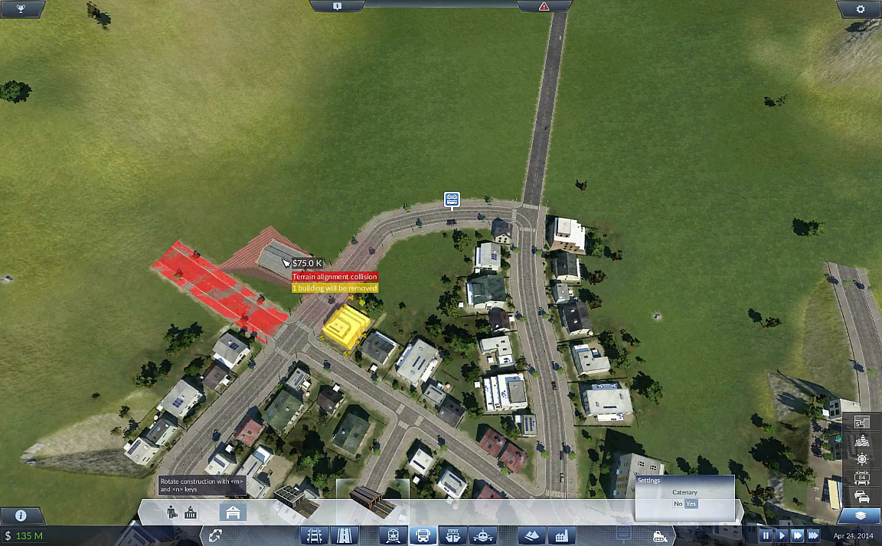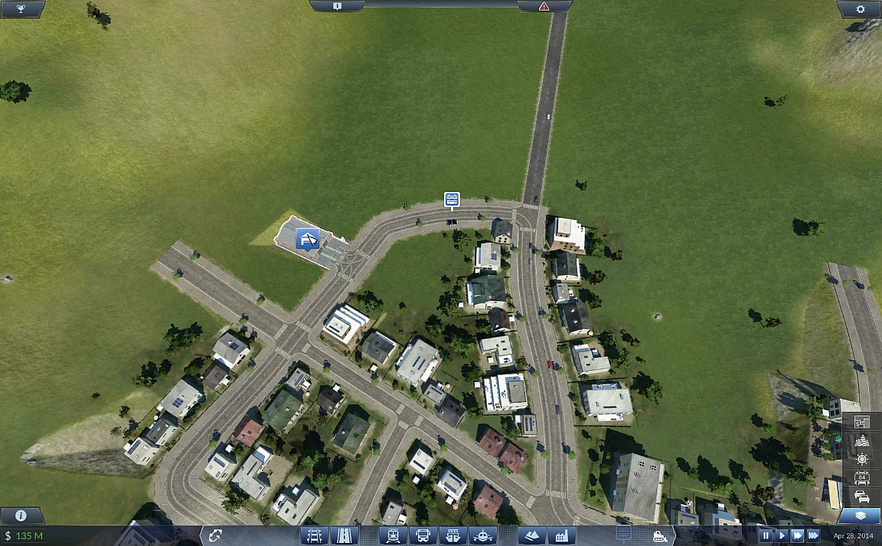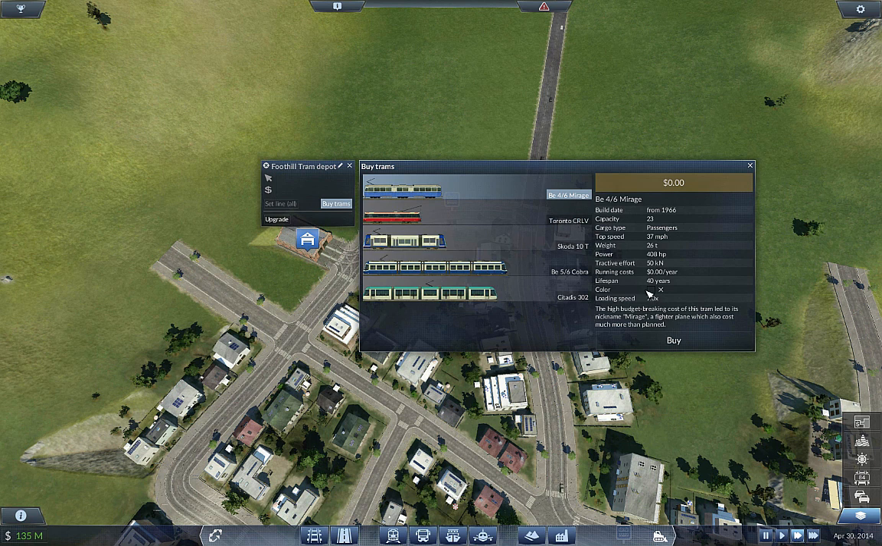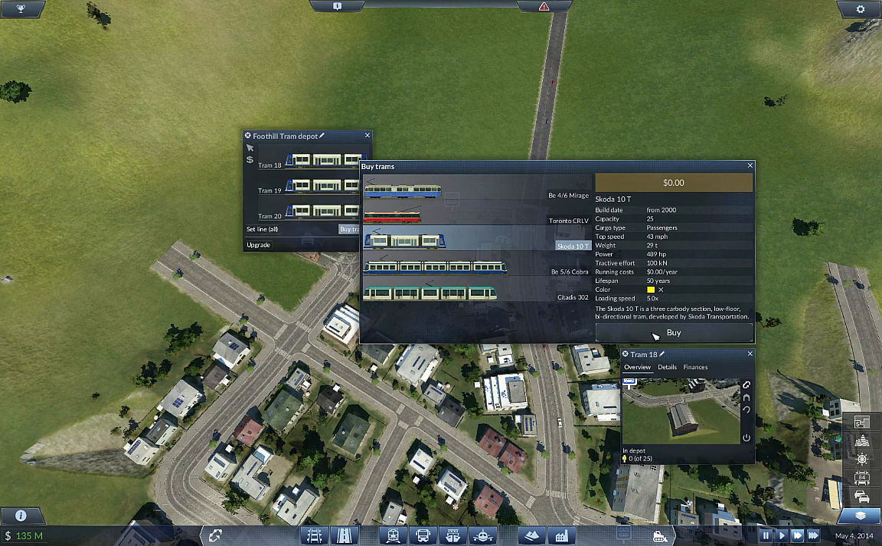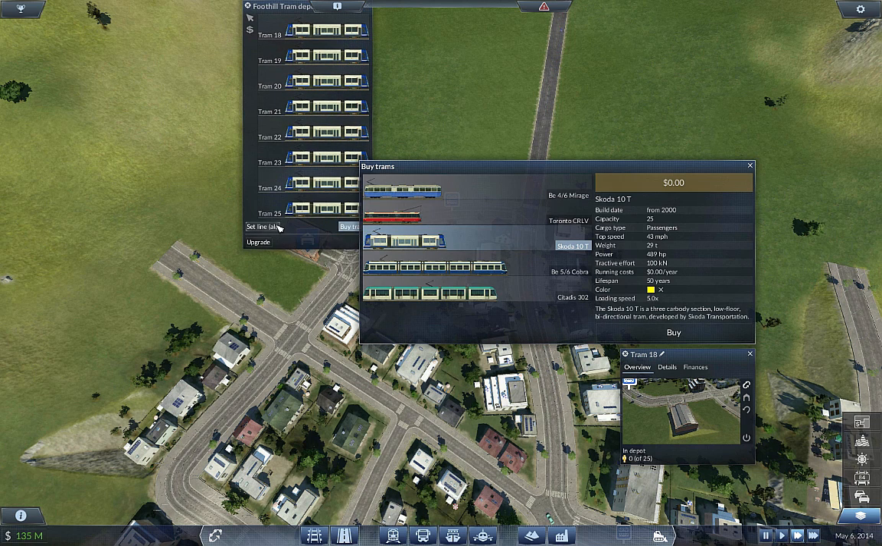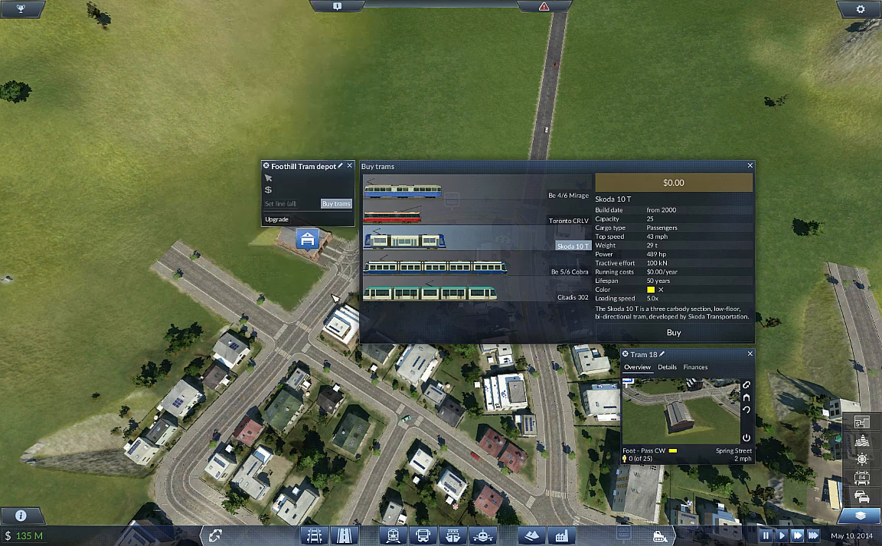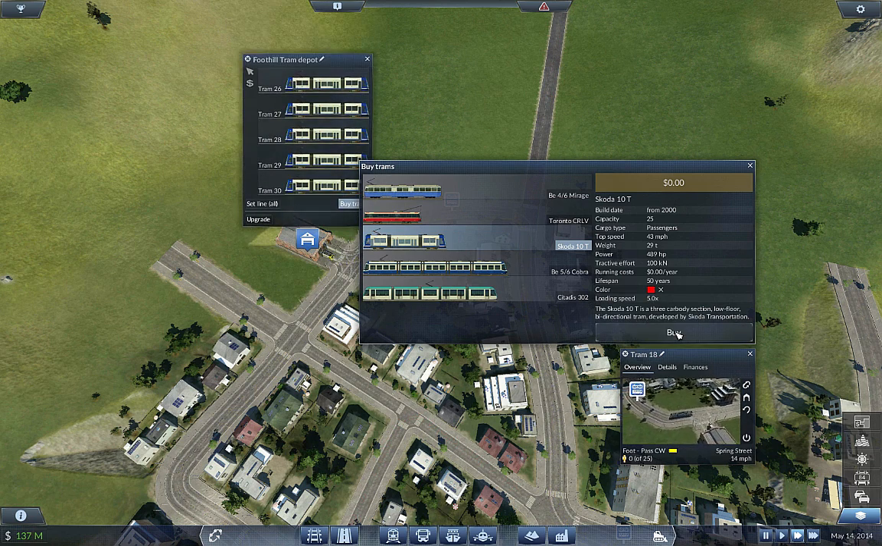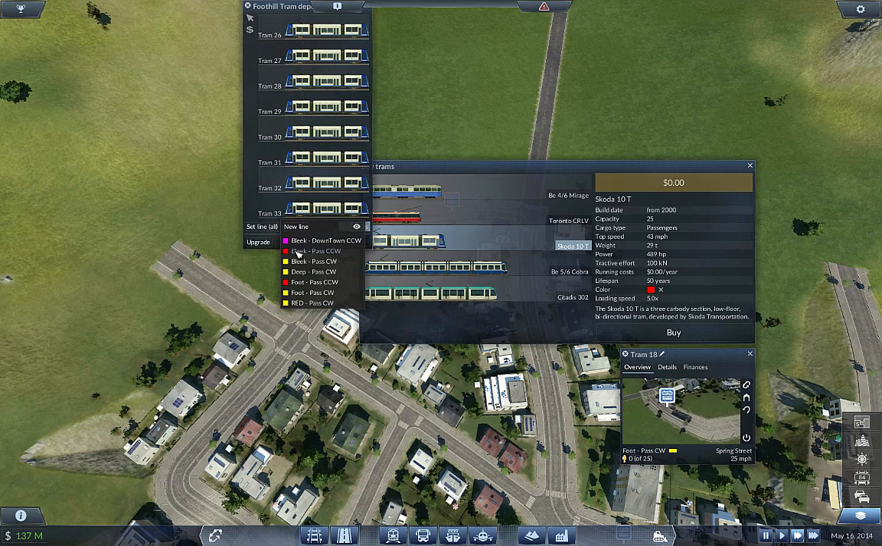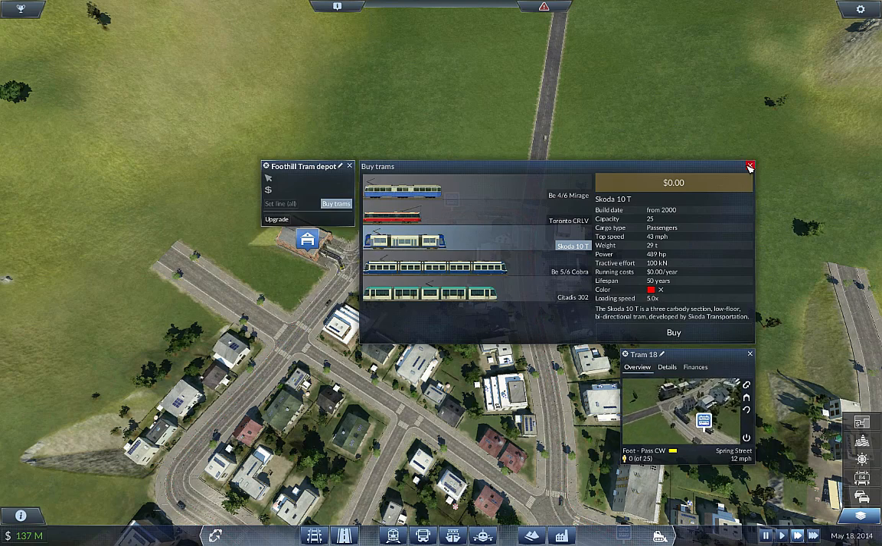So let's build it right here. There's a lot of stops on this line, so we're going to have quite a few. 1, 2, 3, 4, 5, 6, 7, 8. This is Foothill clockwise. 1, 2, 3, 4, 5, 6, 7, 8. This is Foothill counterclockwise.